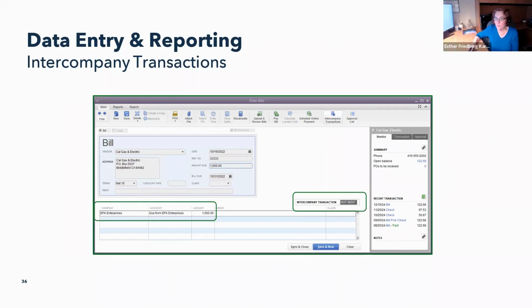And then the account, once I chose EFK Enterprises, the account due from EFK Enterprises populates automatically. I enter the other information such as the date, the amount, the memo, if needed, and the bill number. I see the intercompany transaction badge and the fact that it's not yet sent just above the detail information grid at the bottom of the transaction.